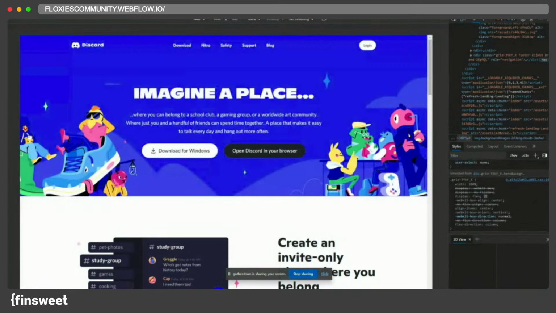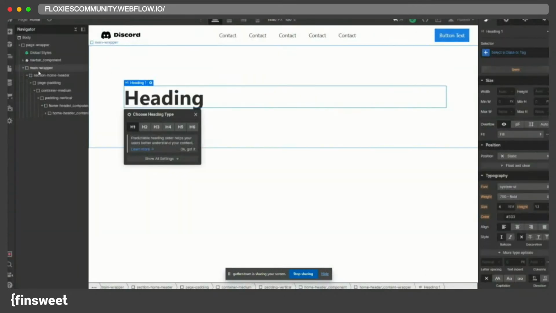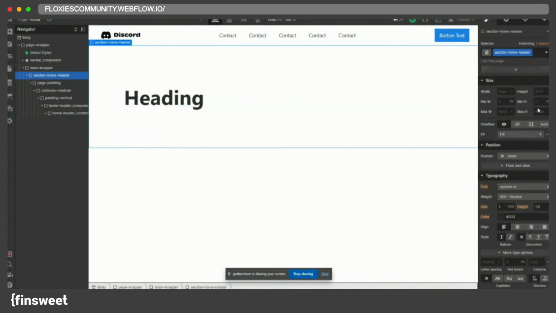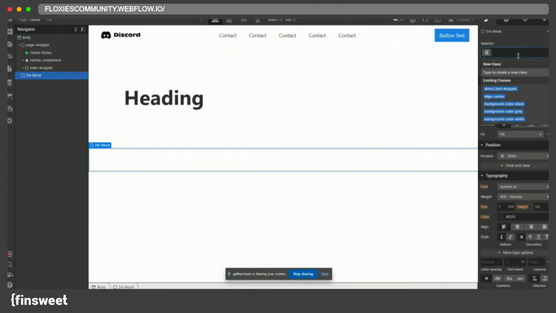Okay, I can pick the color. Okay, so there are two ways to apply colors on your section. You can go with a global class. So we have global classes for the colors. I will show you that. So we use background color, black, white, and gray. You can create your own here. So what I will do is I will just create my own background color blue.